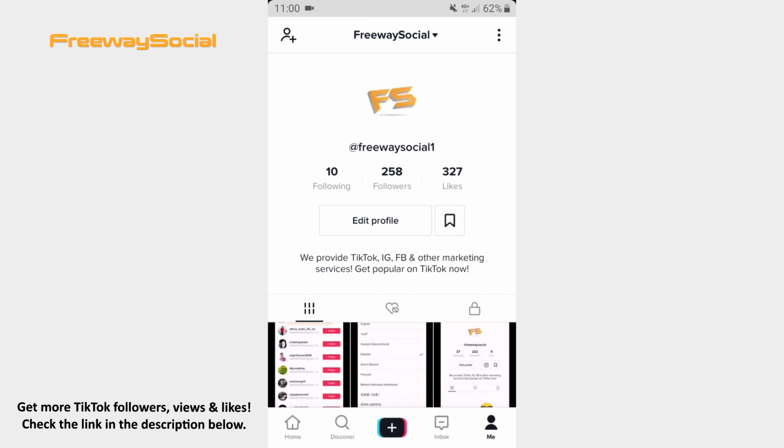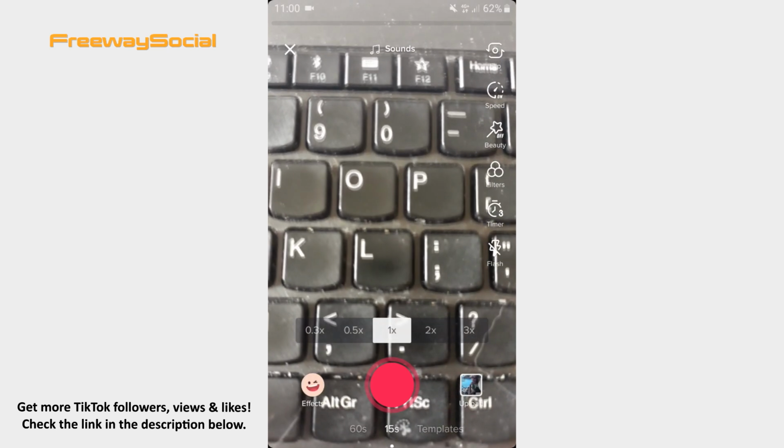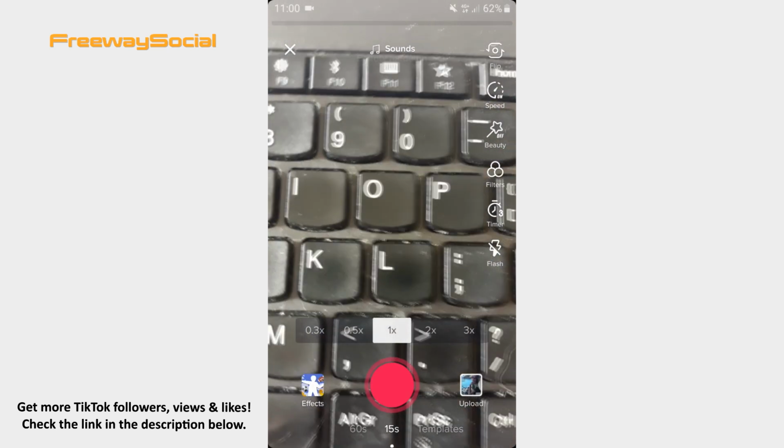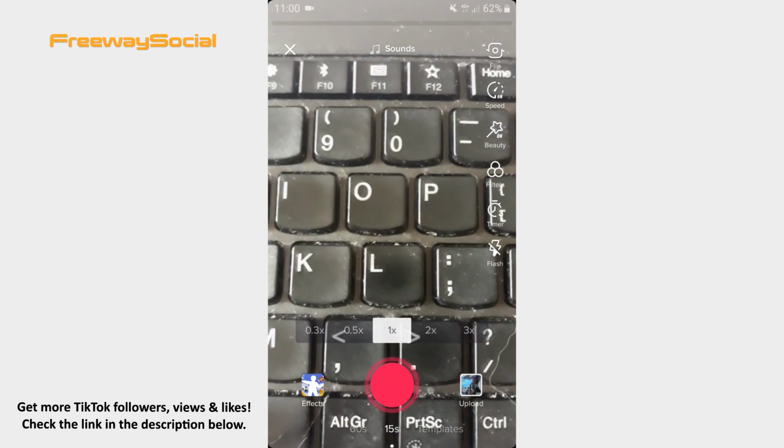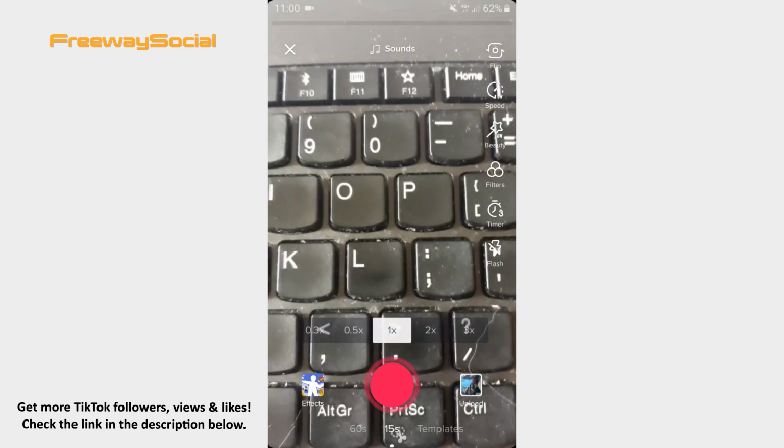Click on the plus icon at the bottom of the screen. Tap the beauty icon on the right. Once the beauty mode is turned on, hit the button to start recording a video.